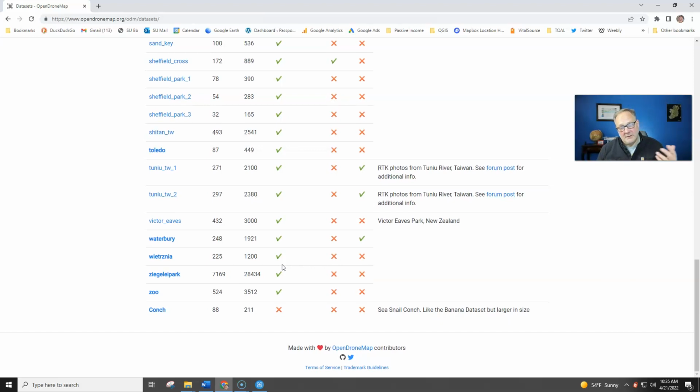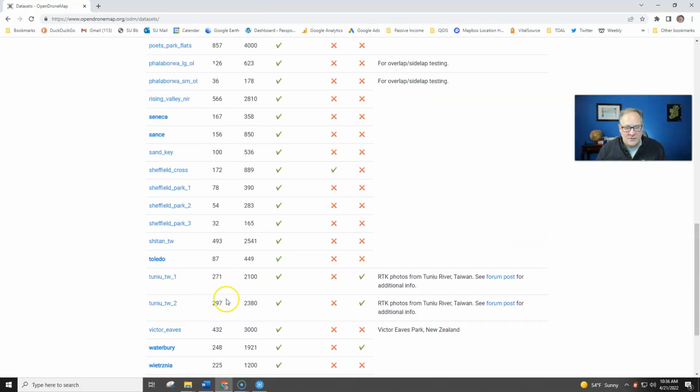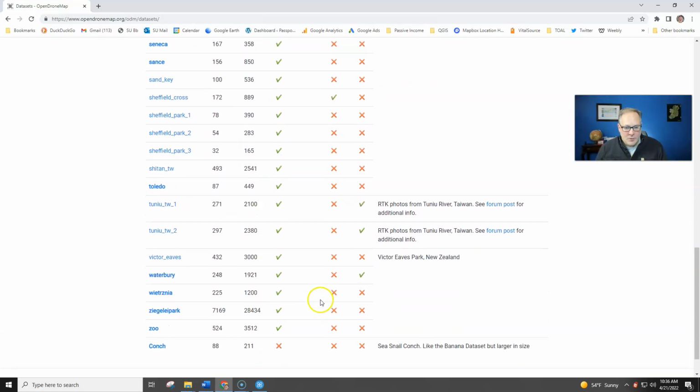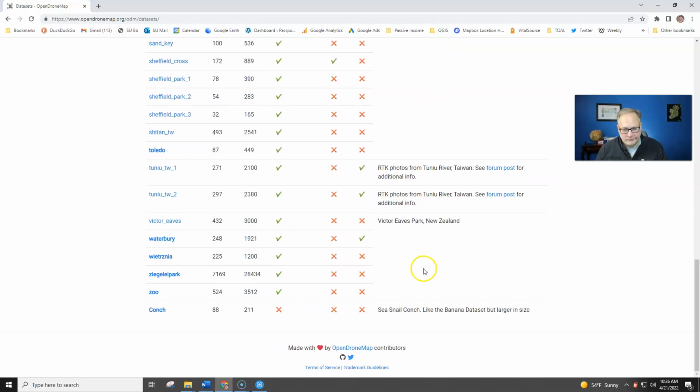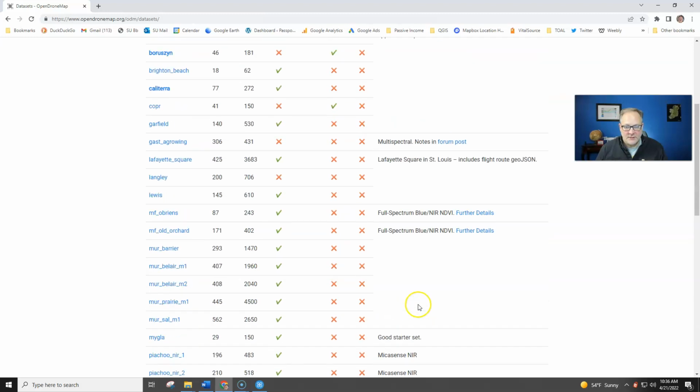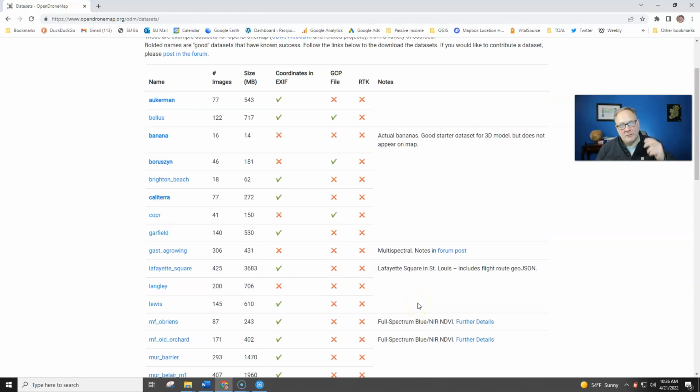So what they've done is they've gone out, taken a bunch of pictures, taken them properly, so you know that if you're practicing and testing out OpenDroneMap, these pictures are going to work well. So they have various levels of complexity, whether it's real-time kinematic photos, or whether it's just 3D objects. But you can download them, load them up into OpenDroneMap, and get started right away, which is kind of nice. So let me show you how to do that.